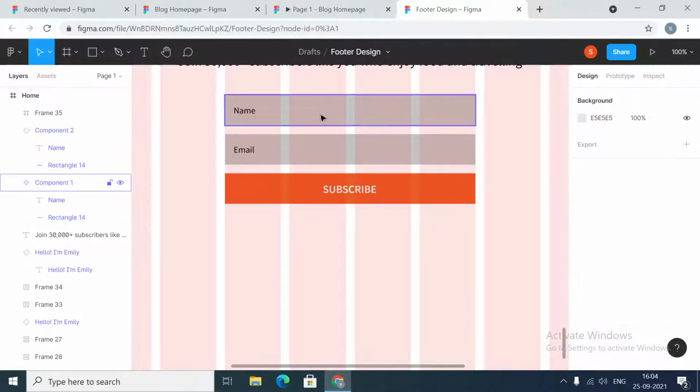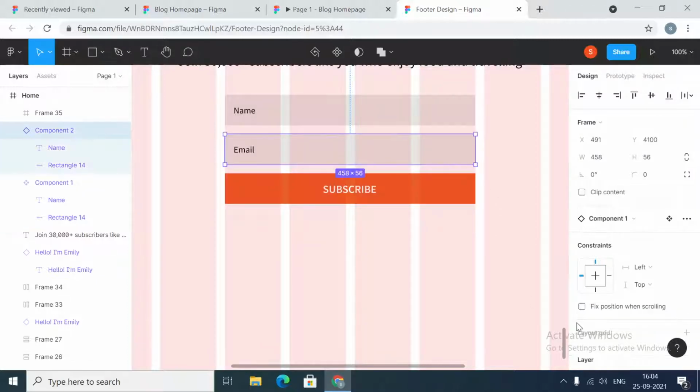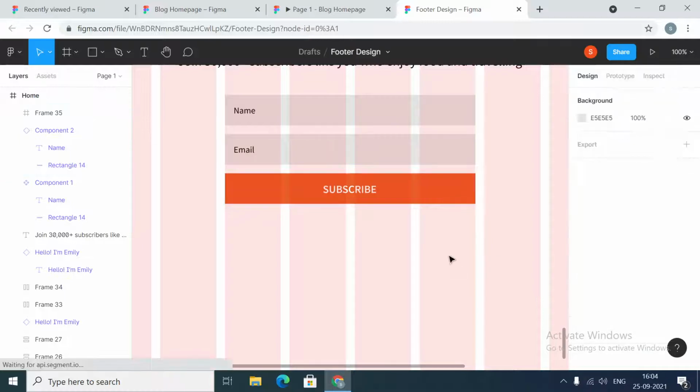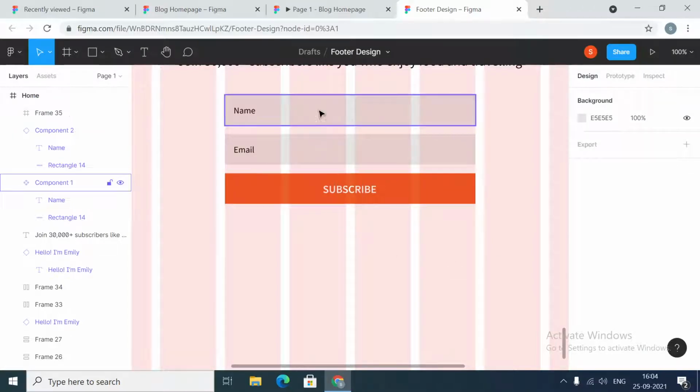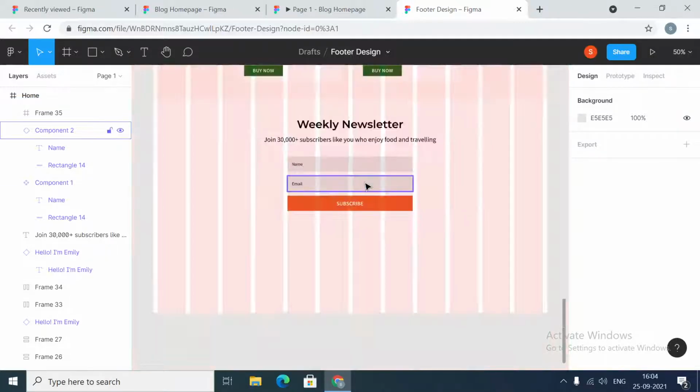Alright guys, so that is pretty much it. And for this rectangle we can make it a little less dark. Let's say we can use the E5 and see, automatically the background color got applied to this as well, so we don't need to do it again, right? So I think this is done now. The subscribe to the blog section is done.